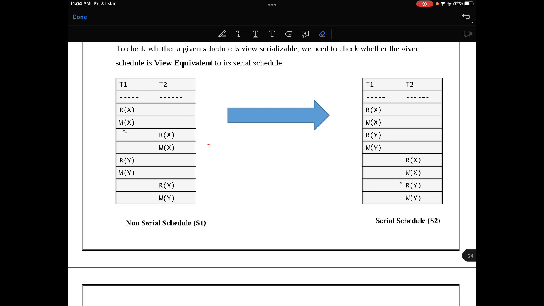थर्ड रूल सेज दैट इफ एन आइटम इज रेड आफ्टर रिटन बाय अ पर्टिकुलर ट्रांजेक्शन, द सेम थिंग शुड बी फॉलोड इन second schedule also, the converted schedule also, the serial schedule also. For example, in this case, X was read by T2 after getting updated by T1. So same thing should be in this. T2 should read the item after getting updated by T1.